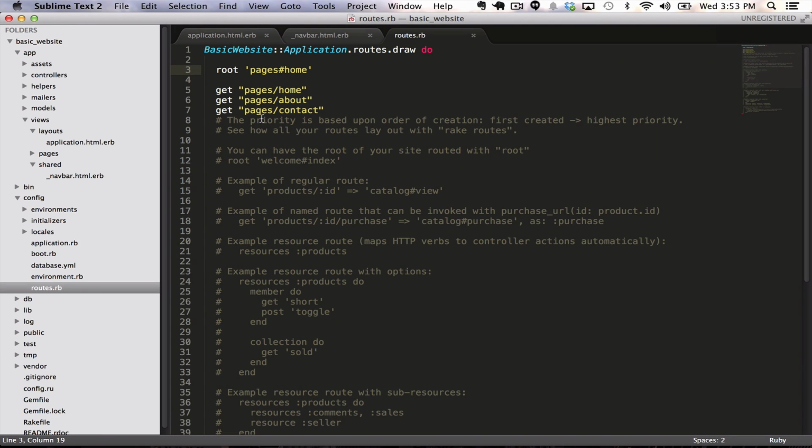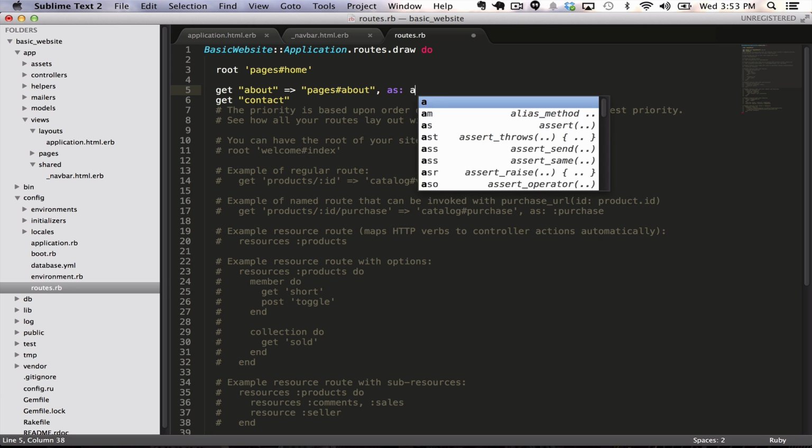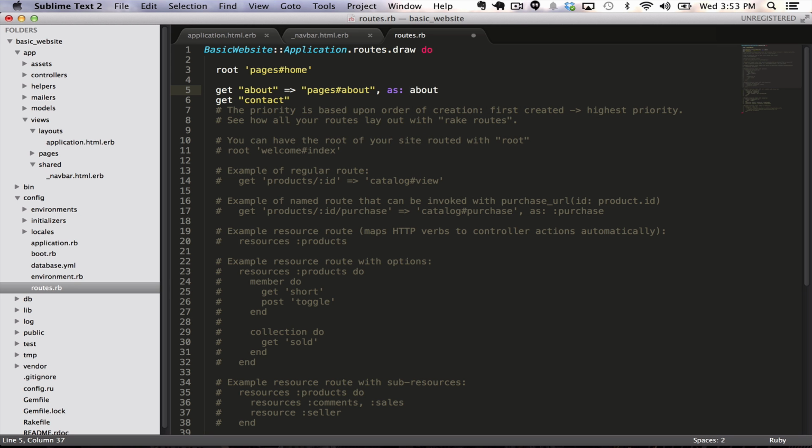And I don't want these to go to pages slash. I don't need this anymore. So let's also get rid of this pages slash and this pages slash. And we're going to point these to the controller and the action. So we need to go to pages, then pound sign, and then about. And then to give it that about path variable that we're looking at, it's actually a method, we're going to say as about, like that.